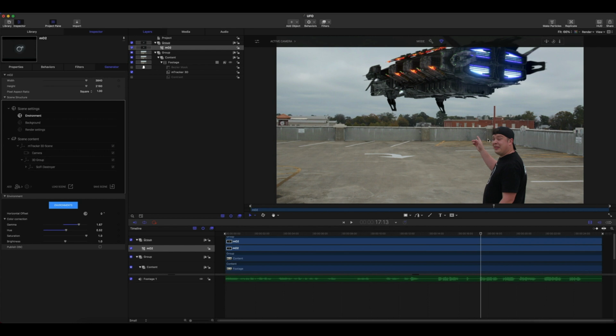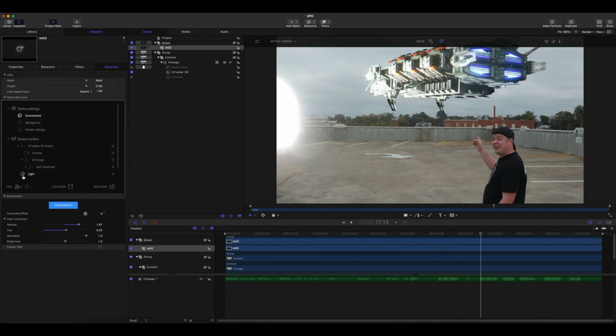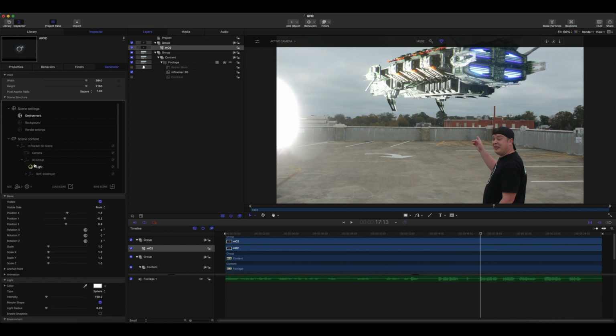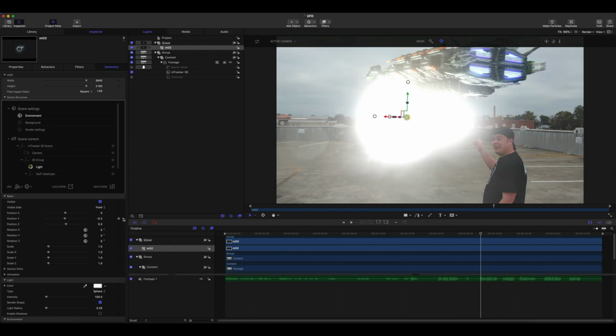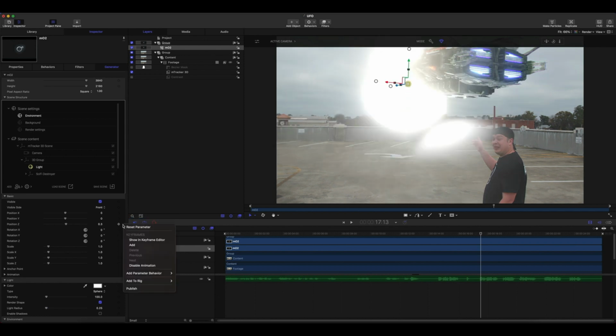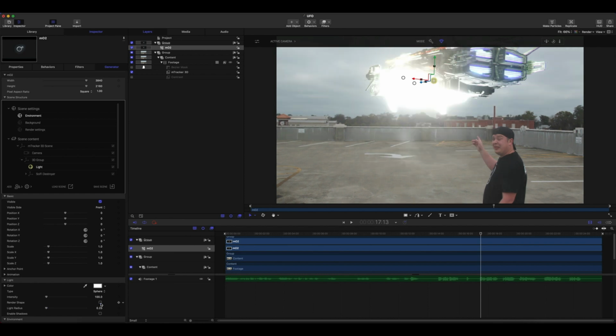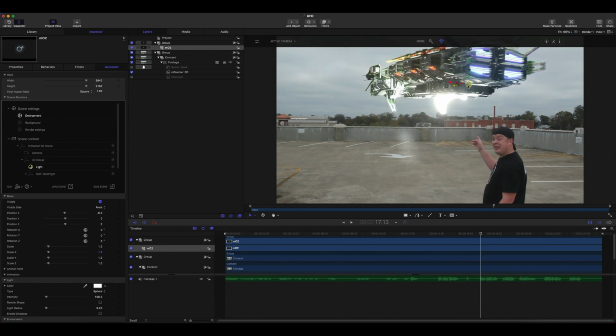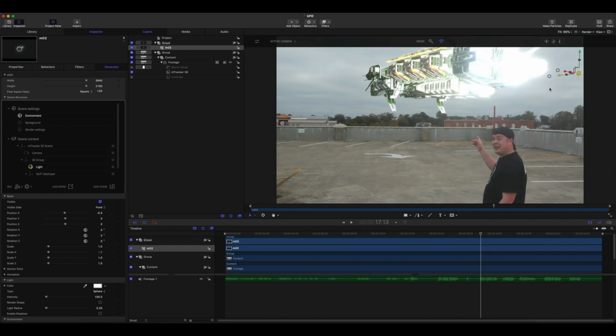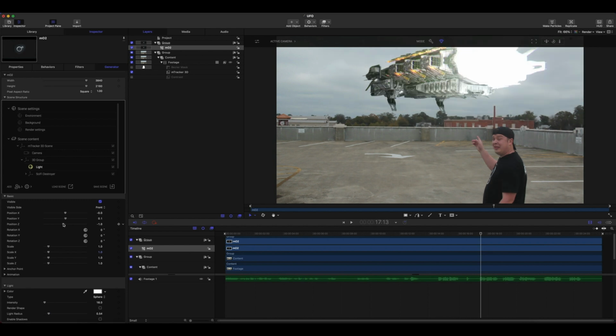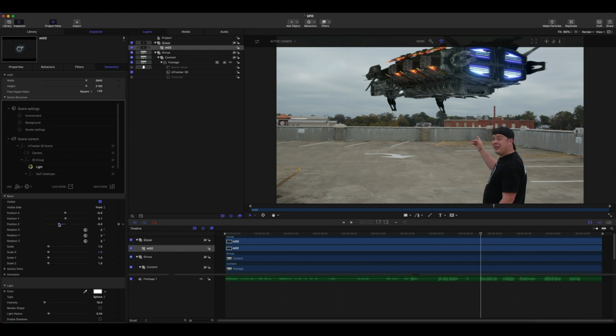Why don't we add a light now? Let's go in and we will add a light. Let's add a sphere. We're going to add this into our 3D group. And again, we want to reset our parameters on our light. I'm going to turn render shape off. And I'm going to just go ahead and grab my 3D gizmo, and we can just start fine-tuning and making adjustments on where we want that light to be. We're going to go back in Z space.